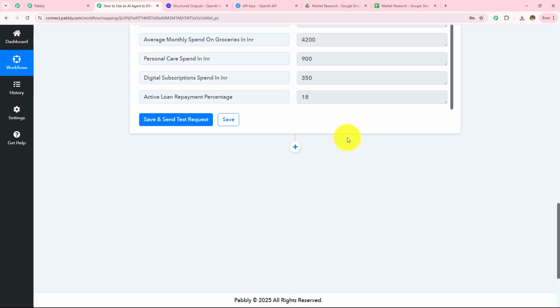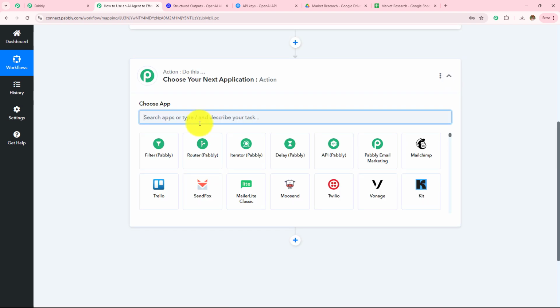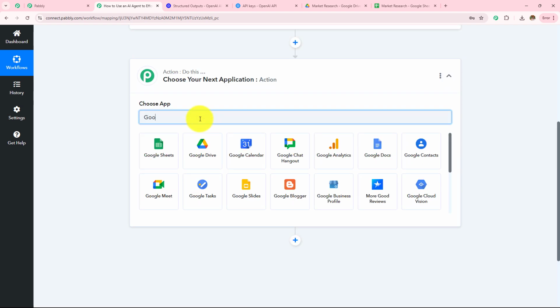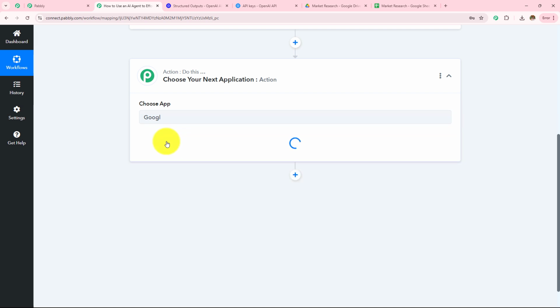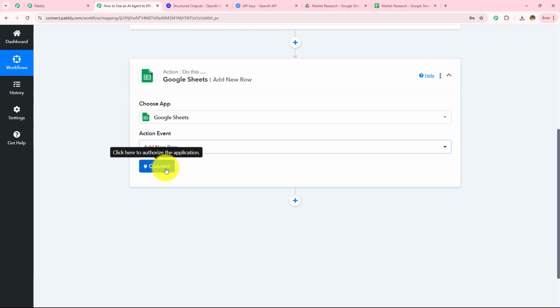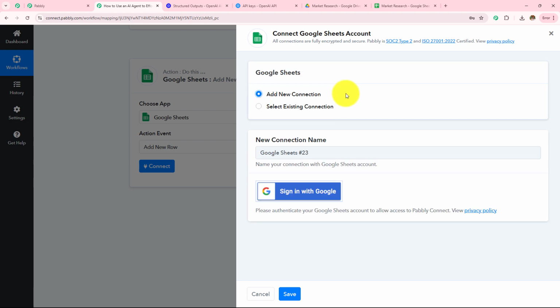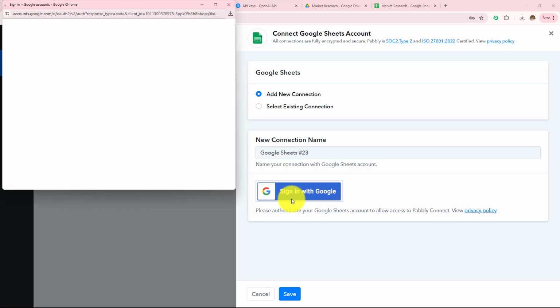Now here I have received the response, and I'm simply going to click on this add action step, and then I'm going to search for my action application, which is Google Sheets, in which I'm going to add all these details. In my action event, I'm going to select this as add new row and then click on this connect. If you have an existing connection, go with save. If you don't have one, click on this add new connection, then click on this sign in with Google.